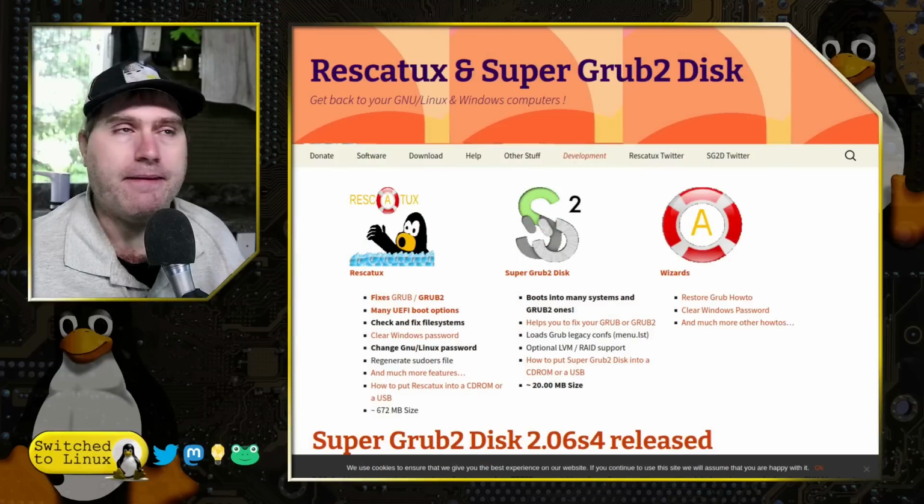So we are going to go ahead and talk about how this works and the two separate tools. We're going to talk about Rescatux first, since I can do that right here through a virtual machine. But then the second application, which is your Super Grub Disk, I'm just going to show you what that looks like by booting into a system and capturing the video with a capture card. So let's go ahead and start looking at their website.